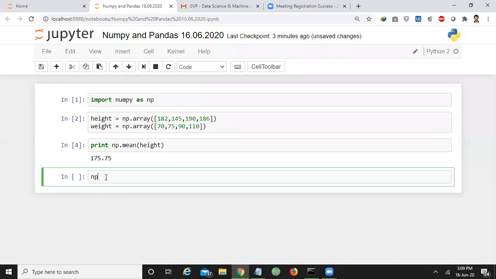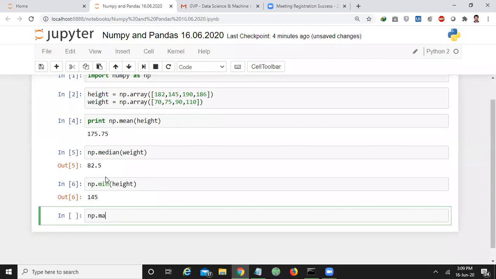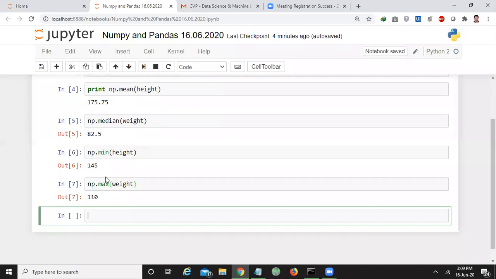Similarly, I want to calculate the median for my weight. For my weight array, that means 70, 75, 90, and 110, the median of weight has been calculated as 82.5. And if you want to calculate the minimum value and maximum value, that can be calculated like this: np.min of height, and np.max of weight.